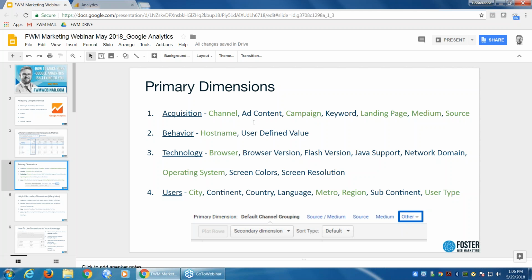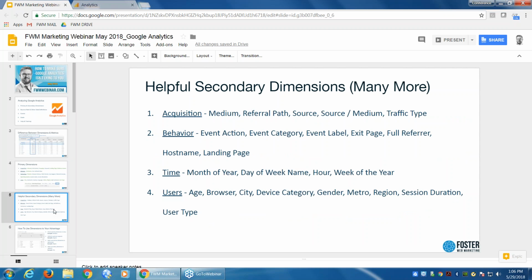Medium I've talked about, source I've talked about. These other ones are just going to be helpful as you dig into the data at a deeper level. There are hundreds of secondary dimensions. I'll show you an example of this here in a second, but if you want to think of the primary dimensions as that main classifier, that main bucket that you're putting people in, the secondary dimension means that you can slice and dice that to an even finer detail.